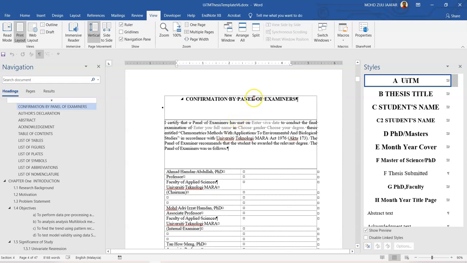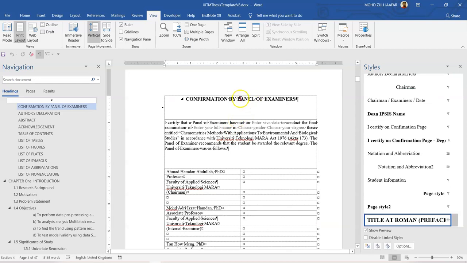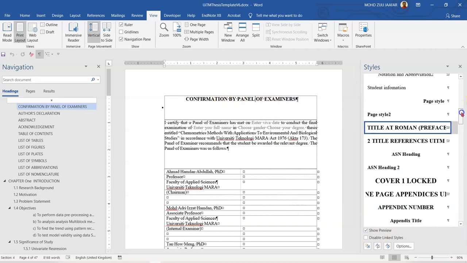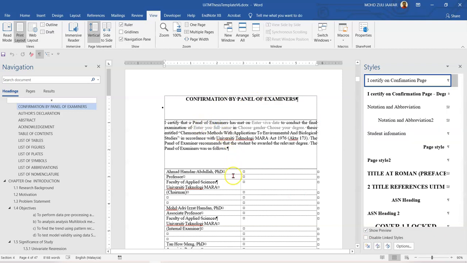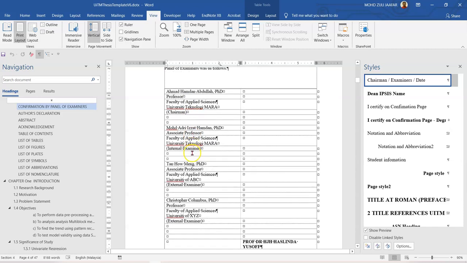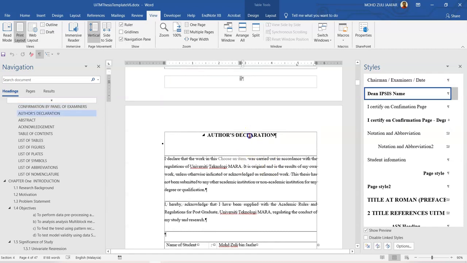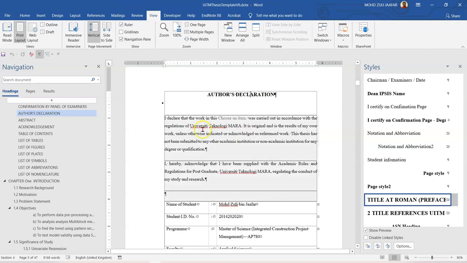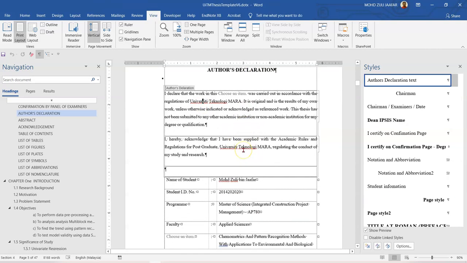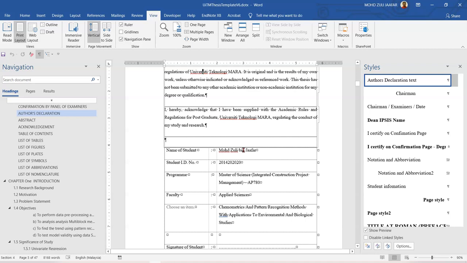Basically, when you study the template, you have to click on each item and see what is the style responsible for it. Okay, look, if you put your cursor here, the style is Title Preface Roman. The style for this is this one, the style for this is this one, the style for this is this one. So for each location there is a style for it.